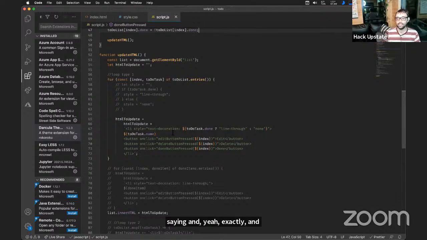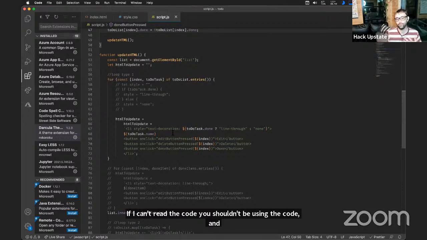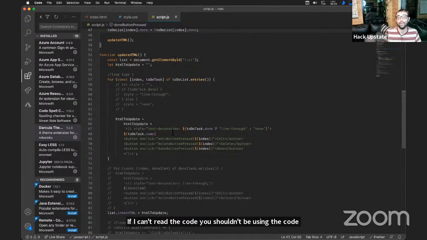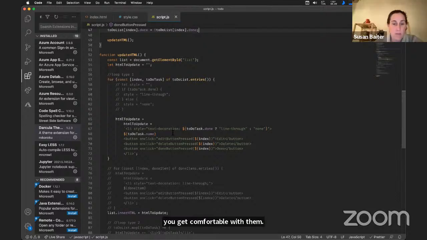Exactly. And so that is something that we enforce in our code, where it's like, don't get smart on us. The computer can understand a nested ternary. If I can't read the code, you shouldn't be using the code. And so there are those little style guide things that we enforce. But it's definitely something you can do. And ternaries are definitely something that you use a lot of once you get comfortable with them. Yeah, I could see that.